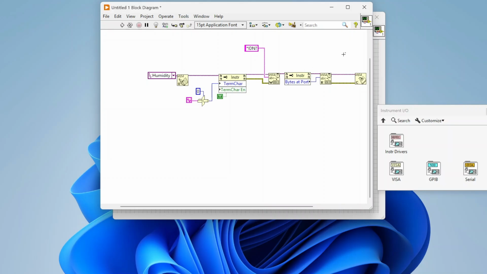Some devices don't, though, and they're just returning a raw number. So using bytes at port is a good way. You can basically say, hey, if there's data at the port, read it. If there's not data, wait, and just iterate through that over and over again.